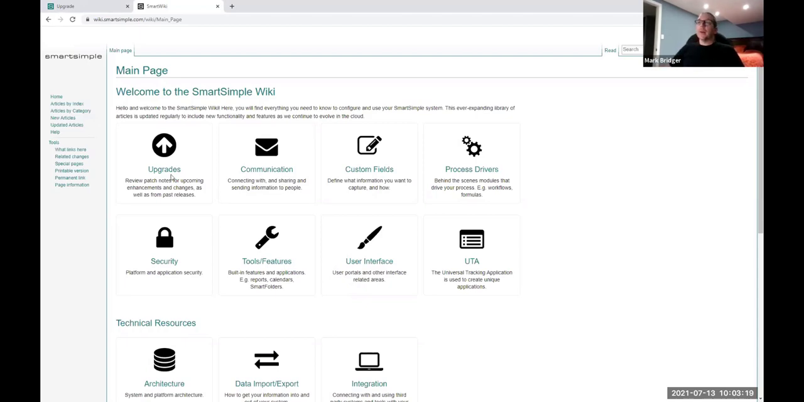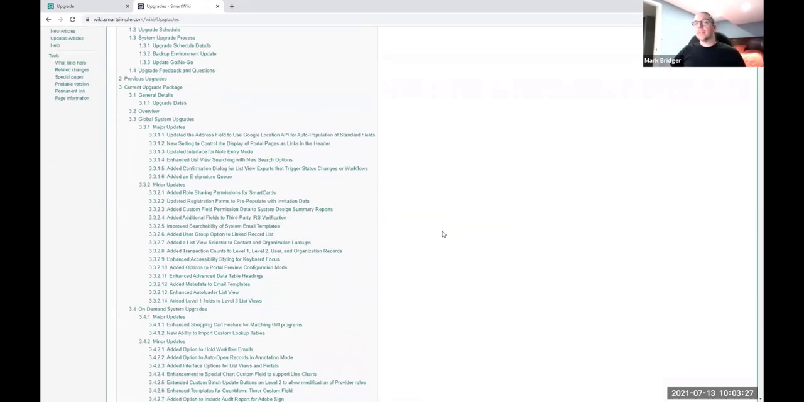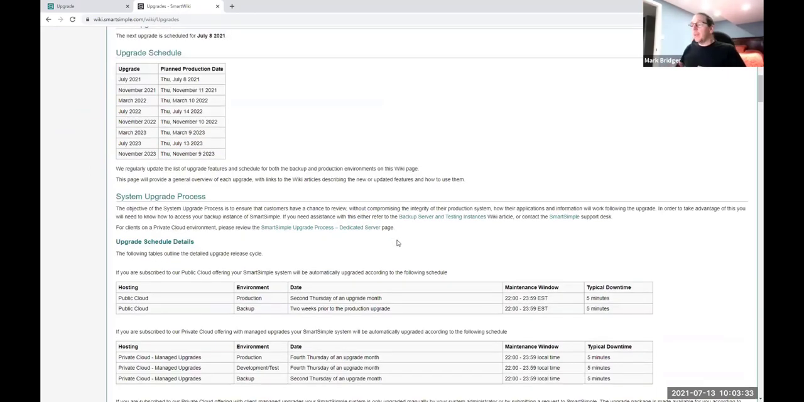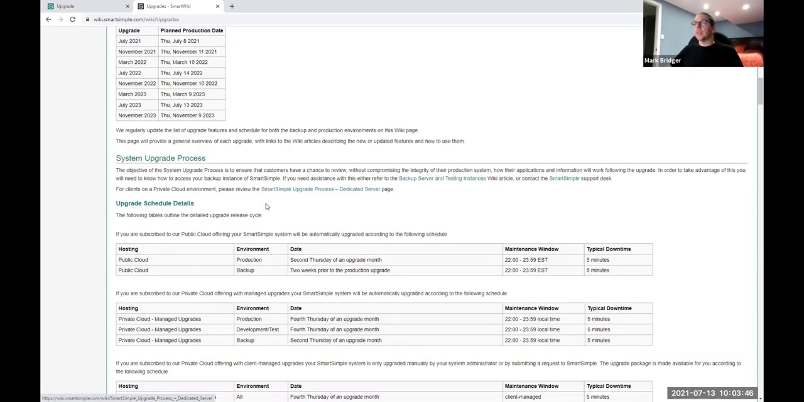So today I'm going to walk through what you can expect in the July 2021 upgrade. I'm going to be using the wiki article here, wiki.smartsimple.com, upgrades, and this is where our wiki article is that tells you what's going on in this. I'm going to give more depth to some of these items, and as she's mentioned, at the end, as we're going, just start typing your questions in the chat. I'm going to run through all the items so everyone gets a chance to hear them first, and then I'll just take as much time as needed to explain anything in further detail that anyone wants more information on.